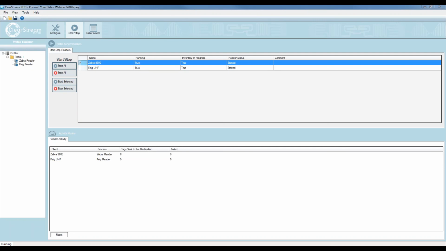So I'm going to walk over these. I'll put them in front of the Zebra reader. That Zebra reader now goes up to 8, and you can see I have those 4 tags being tracked between the 2 readers as I move them, and it's only telling the database about those tags once.